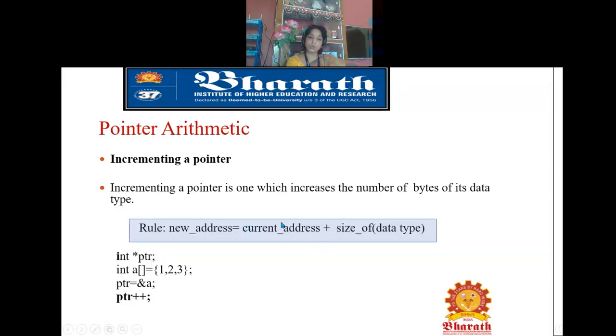That's why the rule is given: the new address is your base address plus the size of the data type, whether it is an integer, floating point or character. Depending upon the data type, that much memory will be added to the current address.